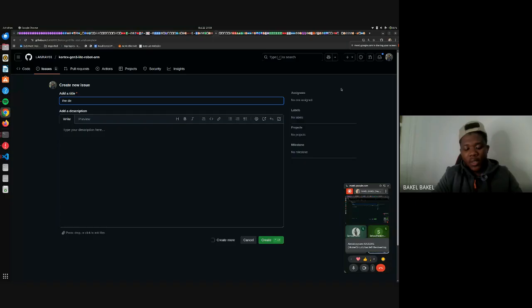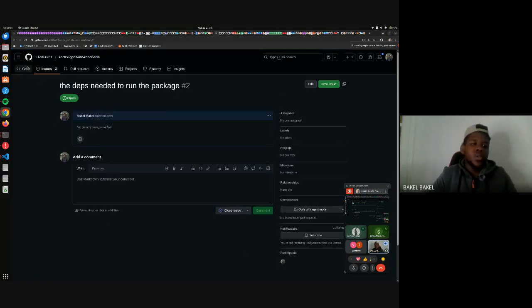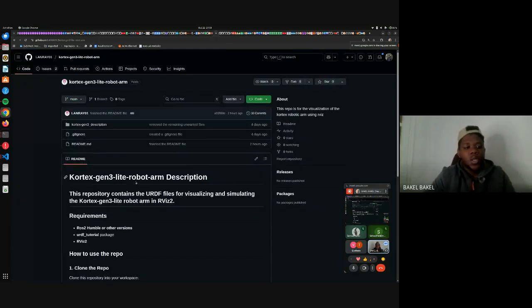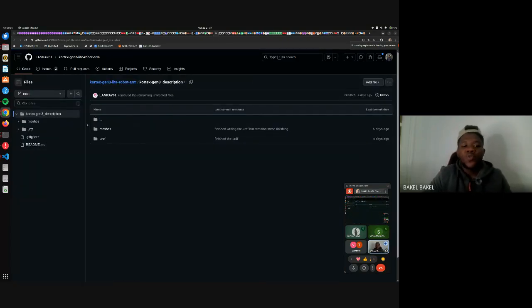The dependencies needed to run the package. And yeah, that's pretty much it. So let's look at what he did. His last commit was to remove unwanted files.